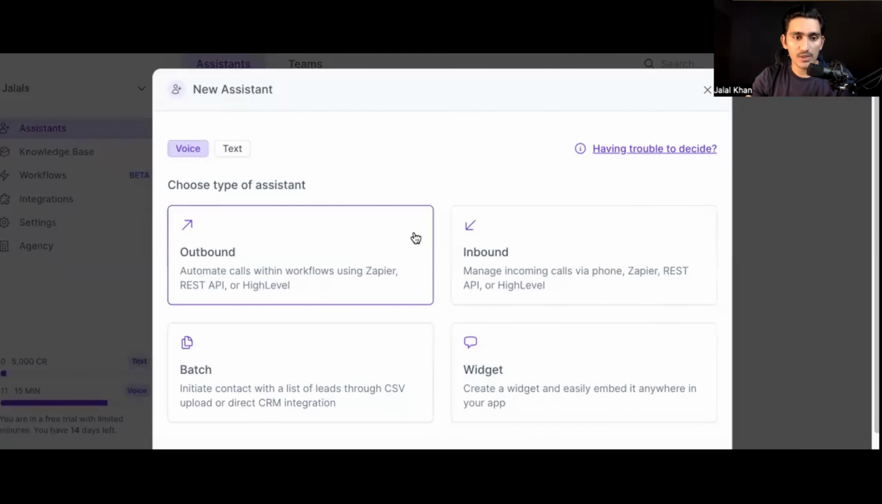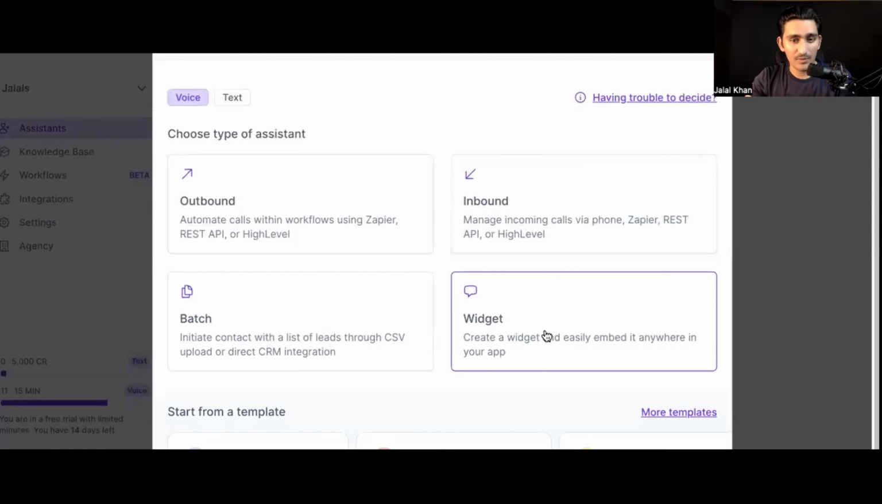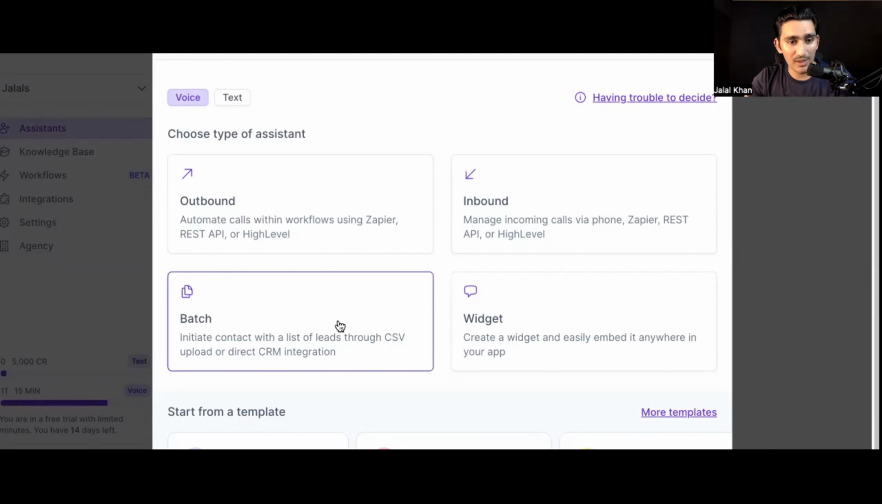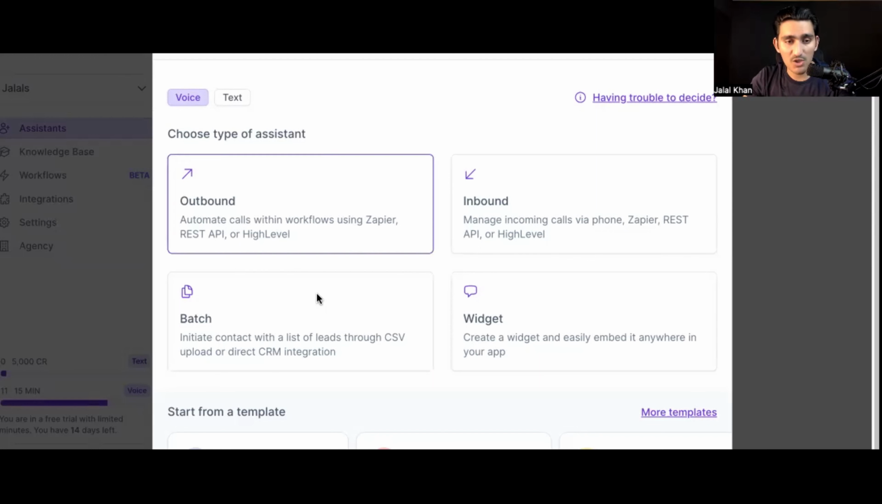And then we have different purposes, like we can build it for outbound, for inbound, for widget. For example, if you have a widget on a website or anything, you can integrate the agent with that as a widget on a website. And then also we can create it on a page, in a page format.